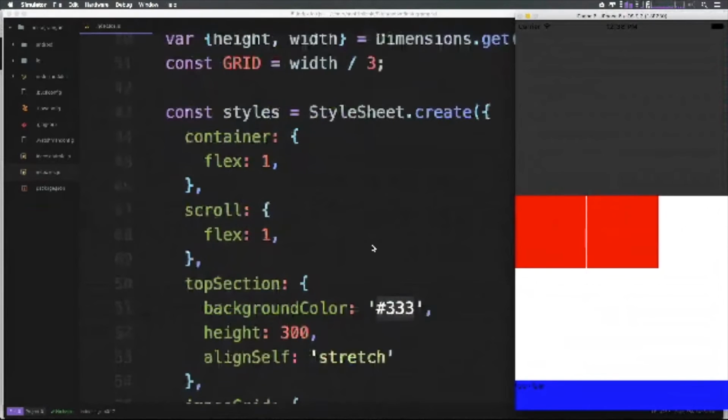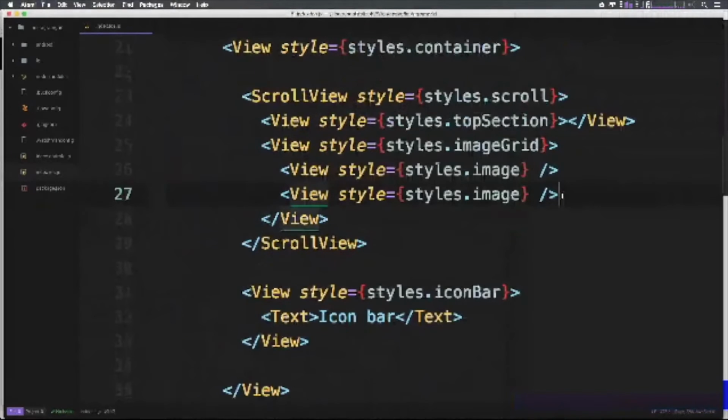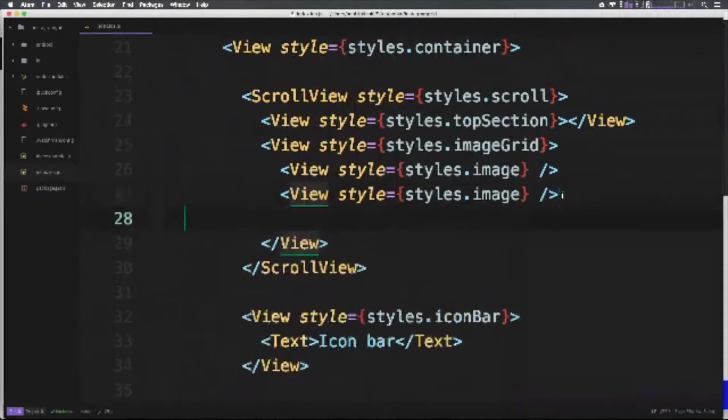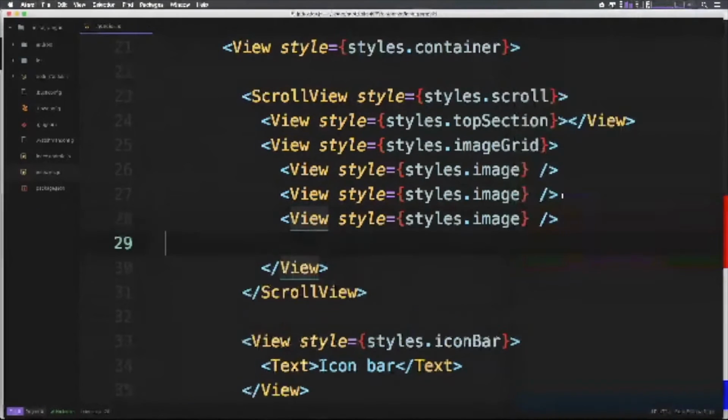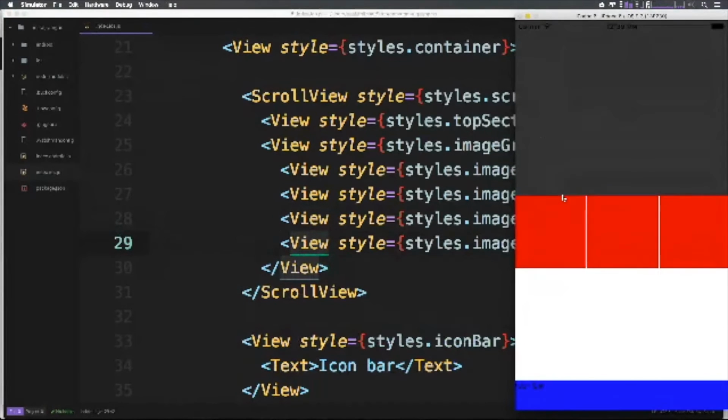If we add another image here, there we go. Let's go ahead and add in another image, because obviously Instagram has a ton of images.